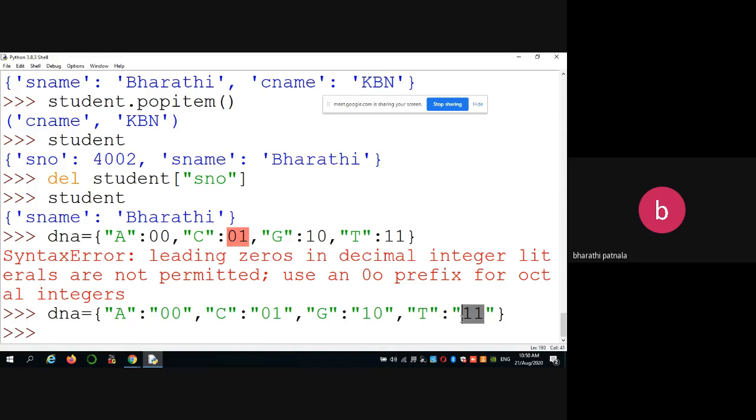Okay, in such cases you can use dictionaries. Dictionaries always work as lookup tables.